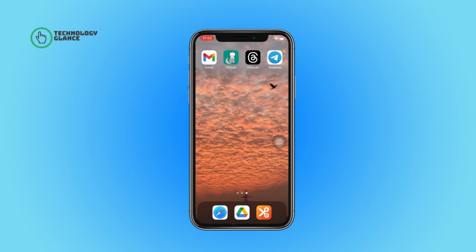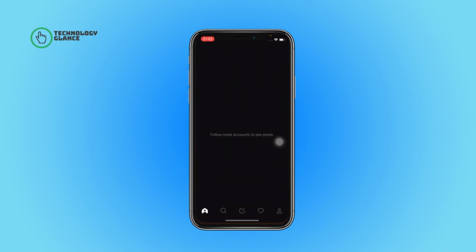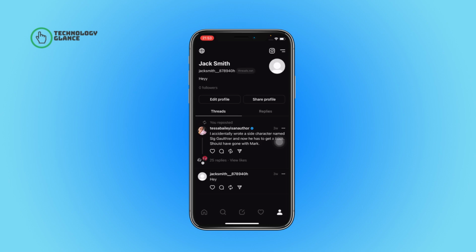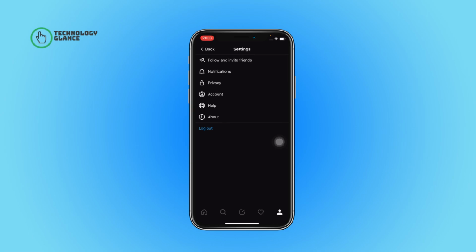First of all, open the Threads app on your device. Now, tap on your profile icon. Next, select the hamburger menu. And after that, open notifications. Now, toggle off the button beside pause all. And that's it. Now, you'll receive all the notifications from Threads app.